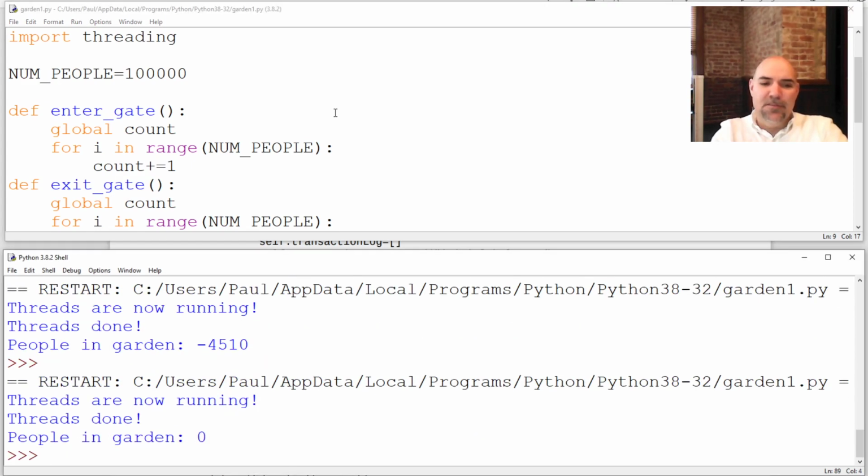Negative 4,510, 0. 0 worked great twice in a row, 3 times in a row. Negative 65,989, 0, 0, 0. Oh, we got 3 good runs in a row. Now we have 52,396 people that came in that never left, according to our counter.